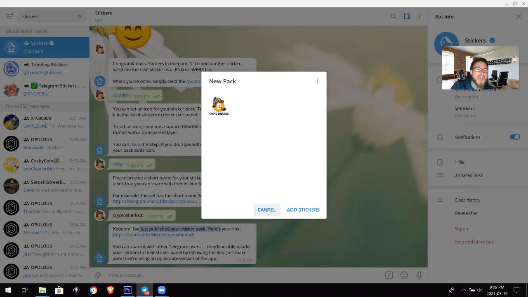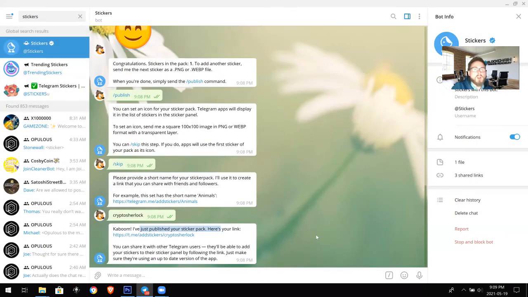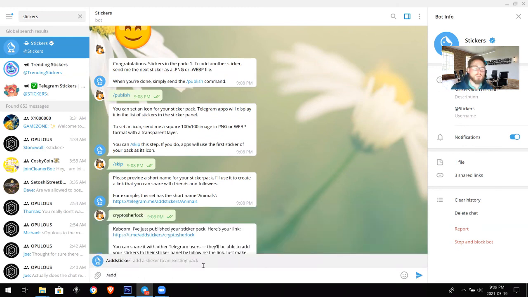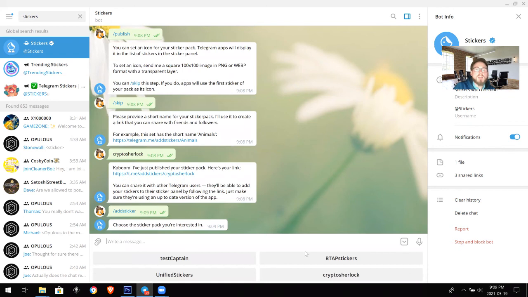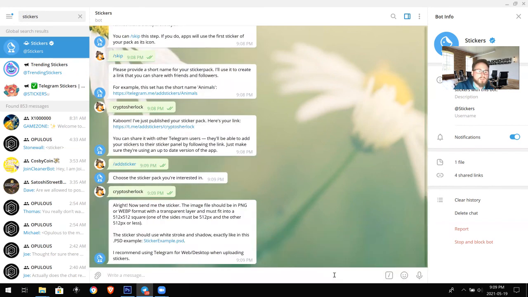So that's how to create a sticker. I will make another video on how to add stickers as well. Pretty much you just go, I'll do it right now. Go to /addsticker. If you want to add another sticker, you can then go to the sticker pack that you created once you clicked add sticker right there. And you just follow the same steps again. It's pretty easy. I'll go into the other options in different videos.